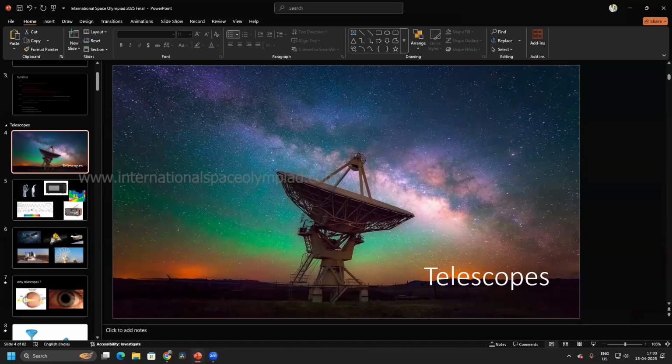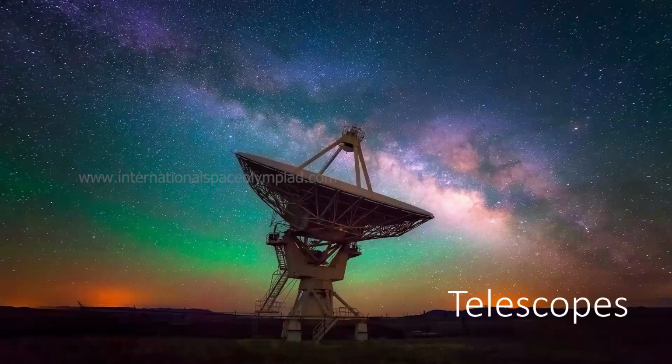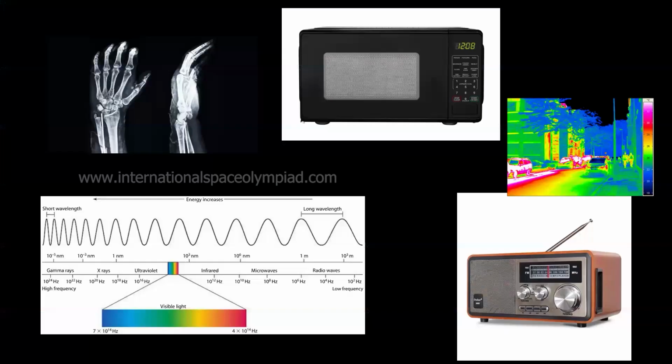Now let's begin. Yesterday, the first day, we discussed telescopes. I'm not going to discuss it again, but I will just skim through the slides to show you. We spoke about the different kinds of light which we cannot see. We can see only the visible light. So there are telescopes for other kinds of light as well. We haven't discussed that yet, but we will be discussing that today.